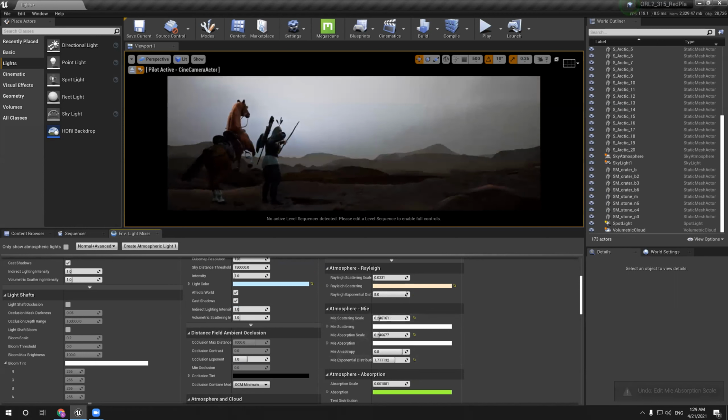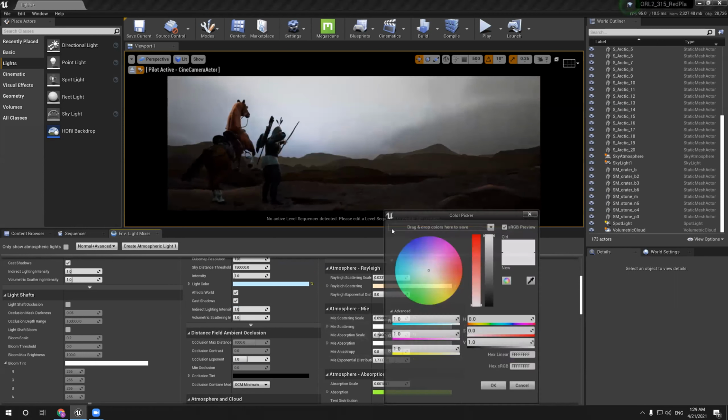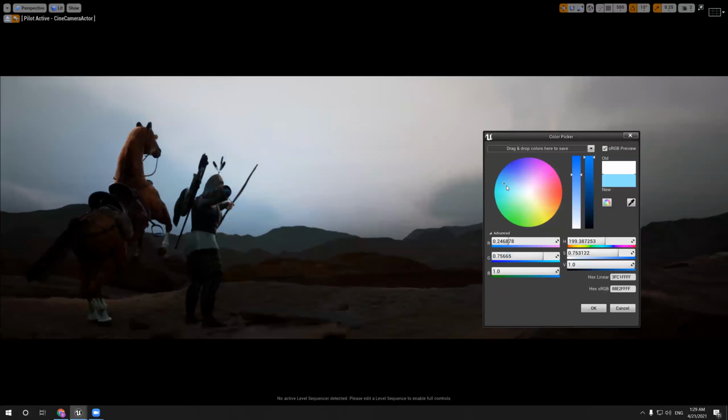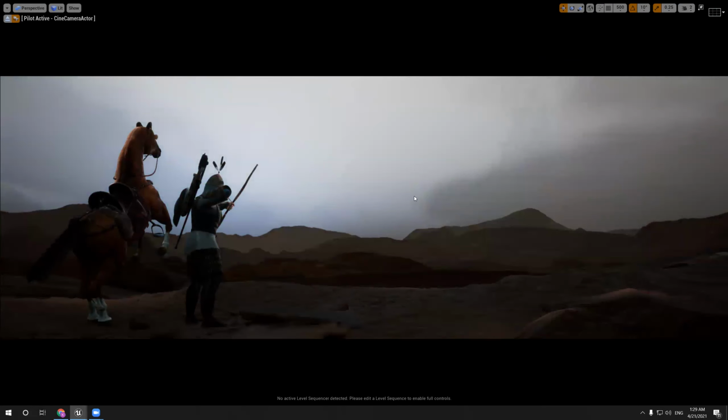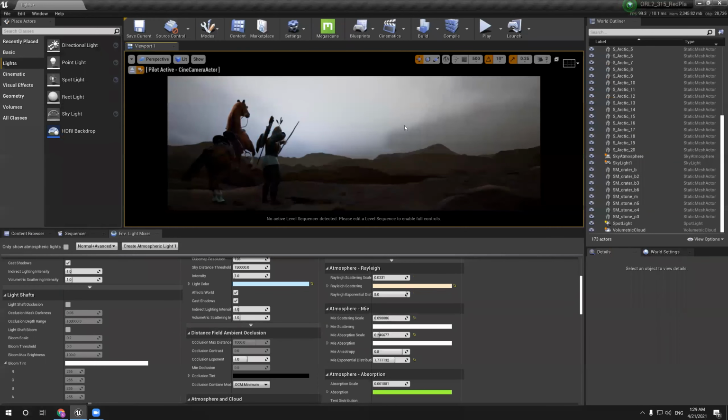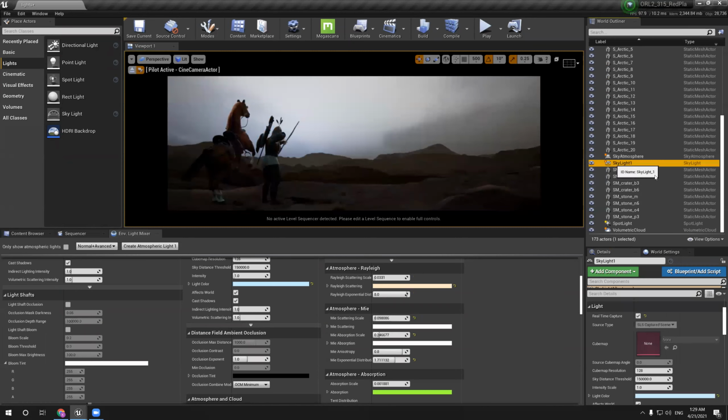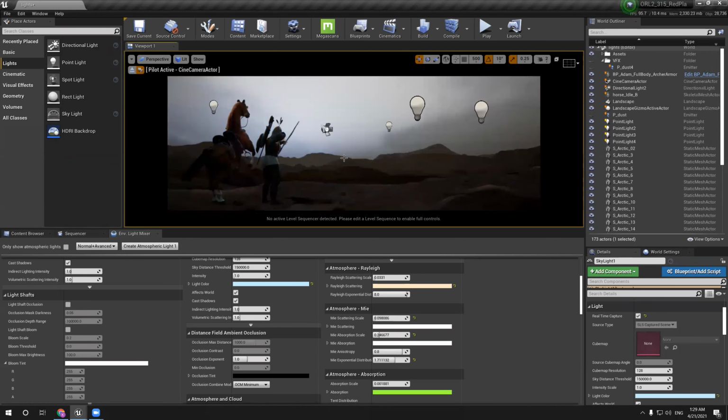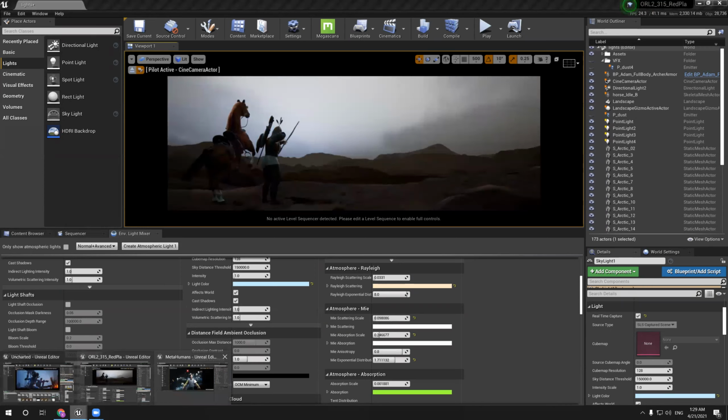I think that's enough. Also from the scattering, you can change your lights, your fog color here. So you see it's changed the color scattering. So this is the second type of lighting you can get with the realistic or photorealism lighting. Okay, so let's jump to the last one.